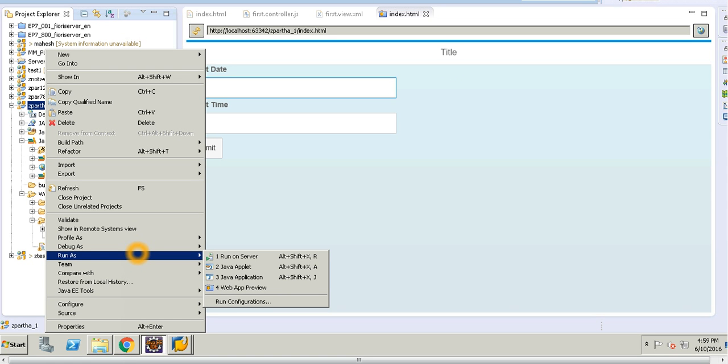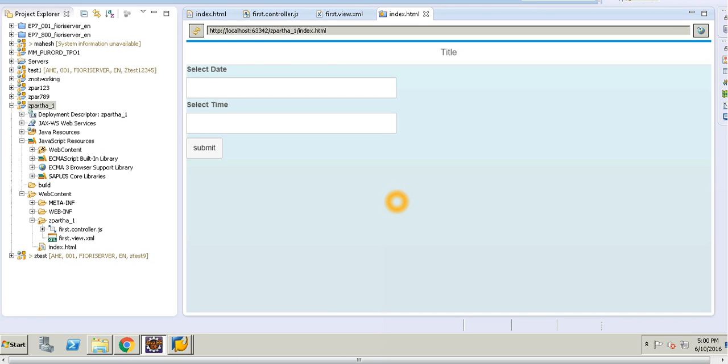So you have seen how we can run our UI5 application as a Web App Preview. But to run our UI5 application on a local server, you have to install Tomcat. Before installing Tomcat, you will not find this option, Run on Server. Here in my Eclipse, the Tomcat server has already been installed, right? But I will show you how to install the Tomcat server.